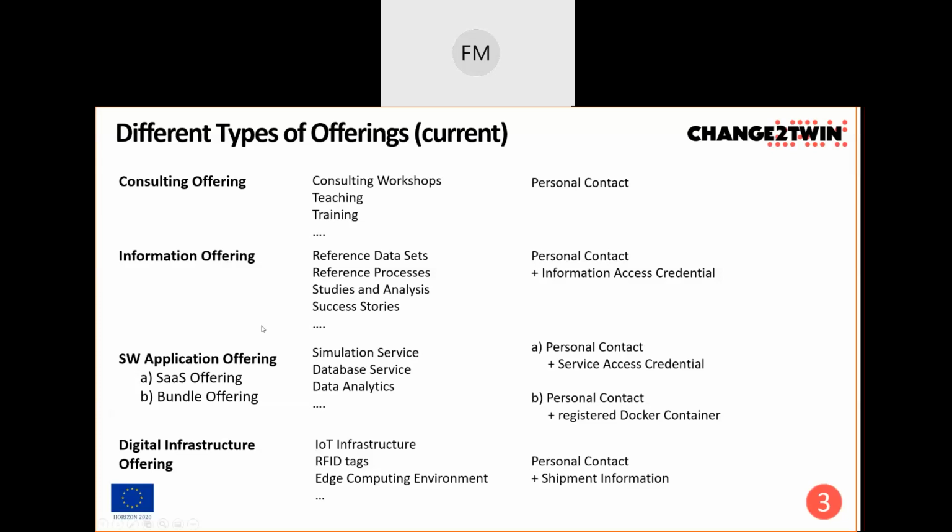For the software application part, we consider two different types of offerings that we would like to provide and support. One part is a software as a service offering. That means the software is offered via the marketplace. It's deployed instantaneously, so it's moved on to the infrastructure. We follow industry standards like Docker or Kubernetes, so that this is actually exposed accordingly.